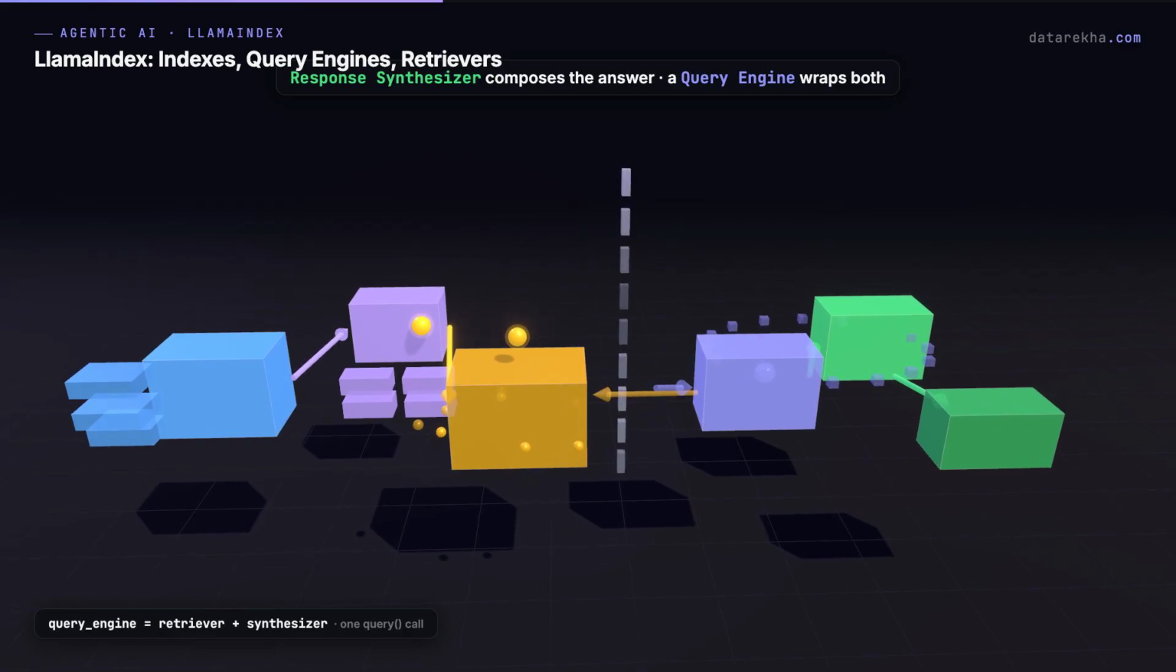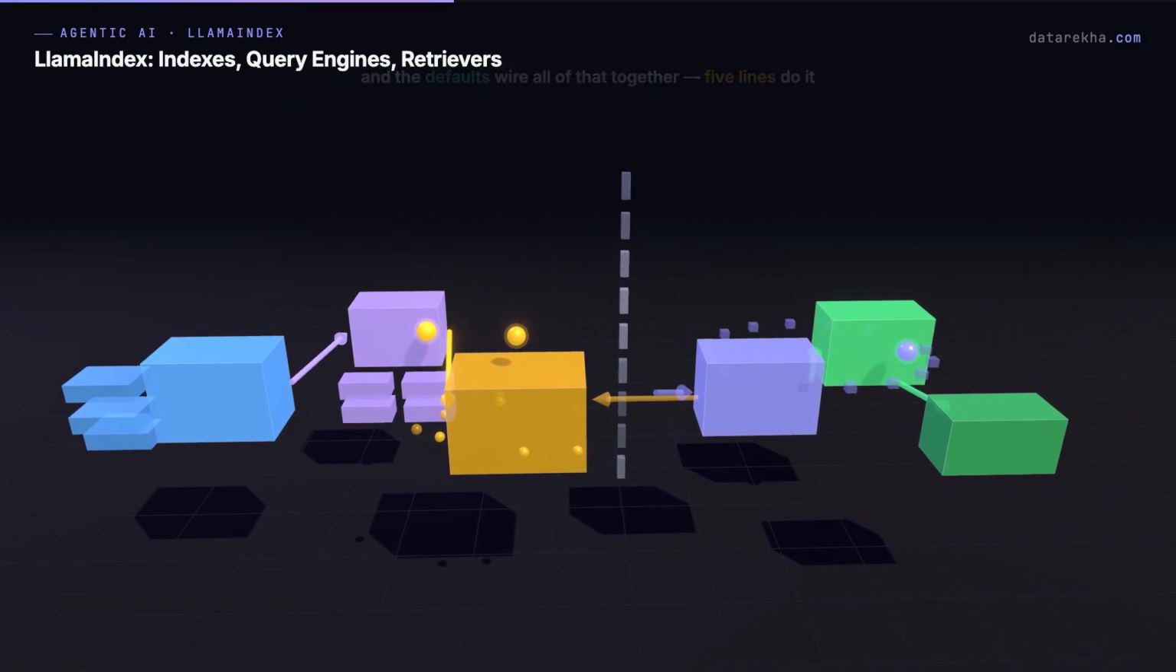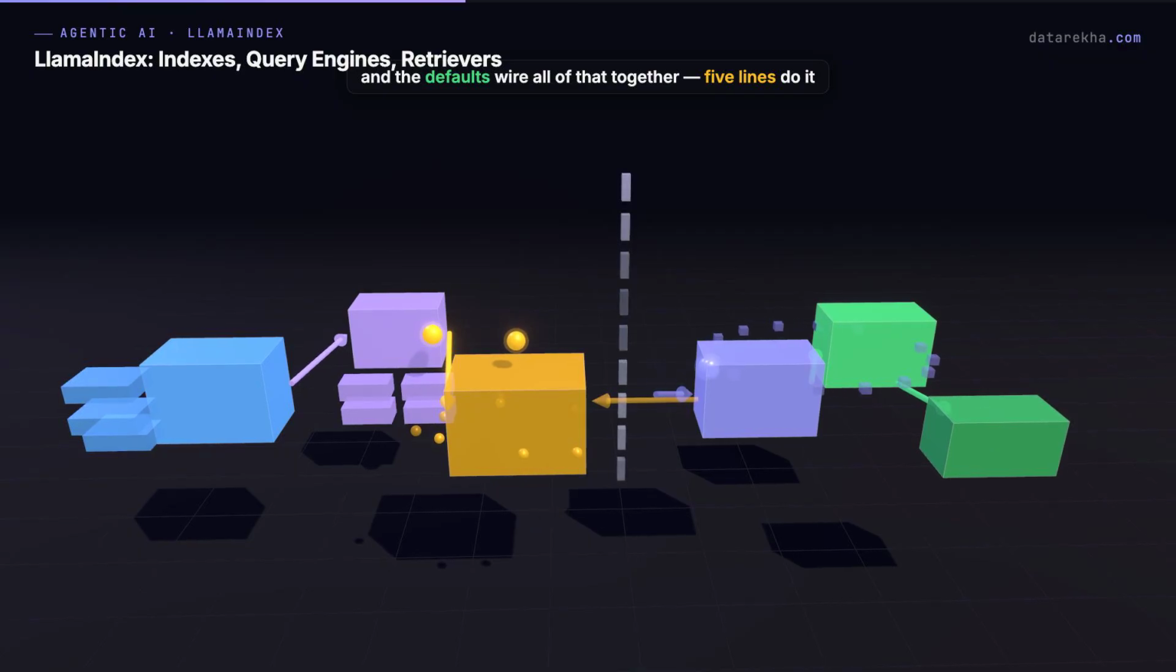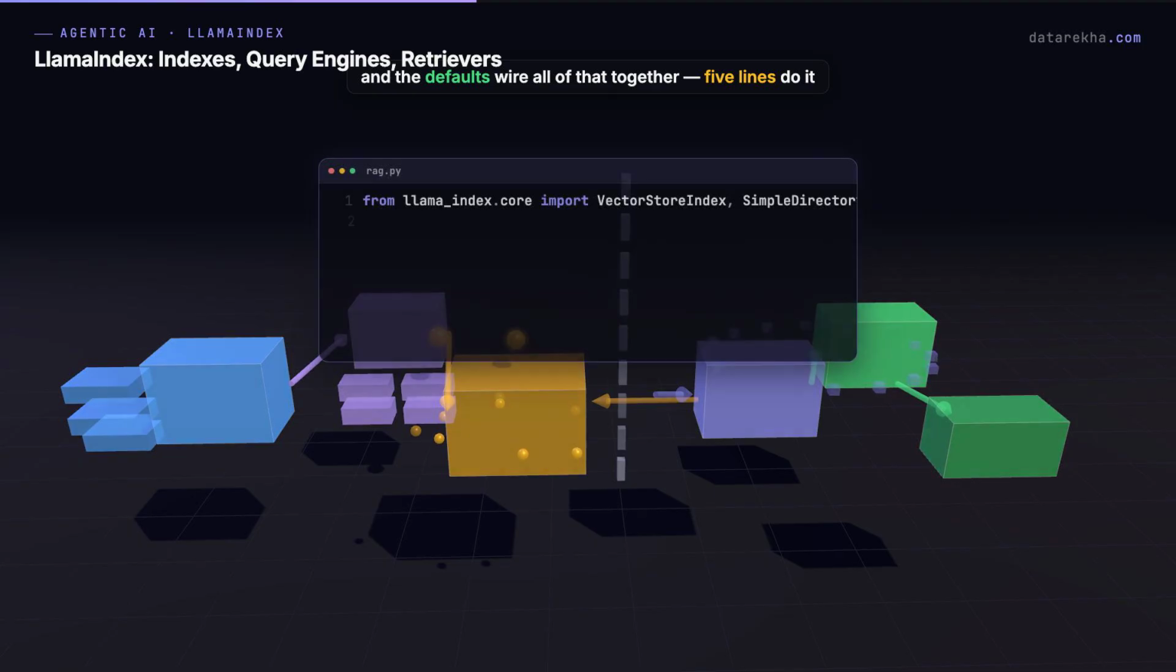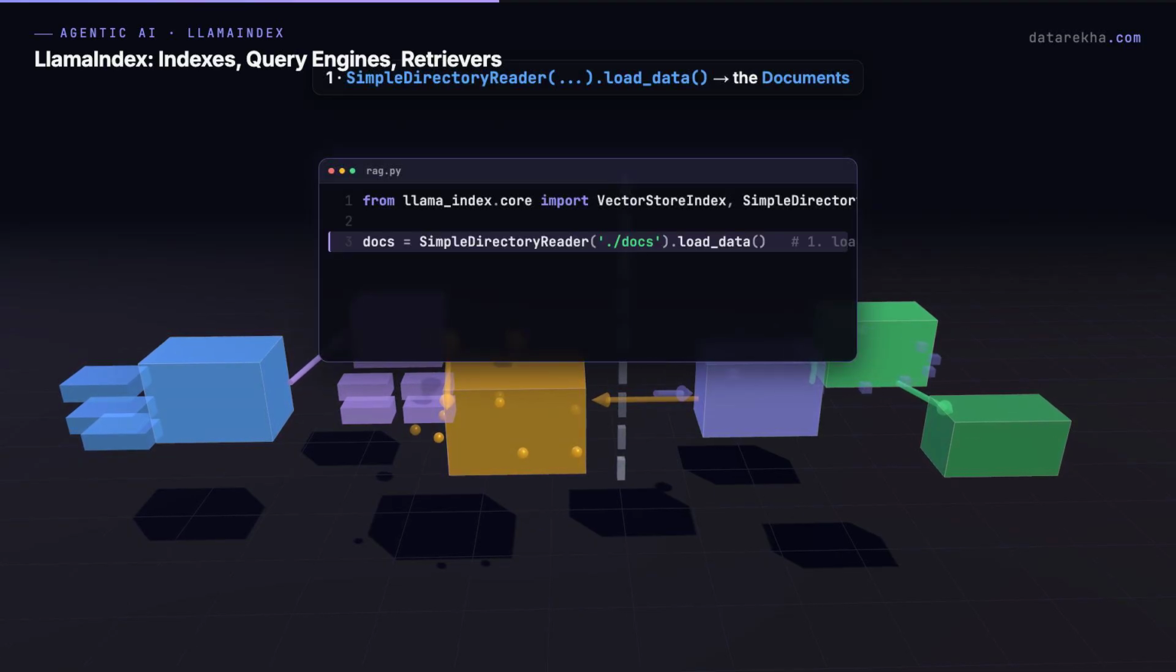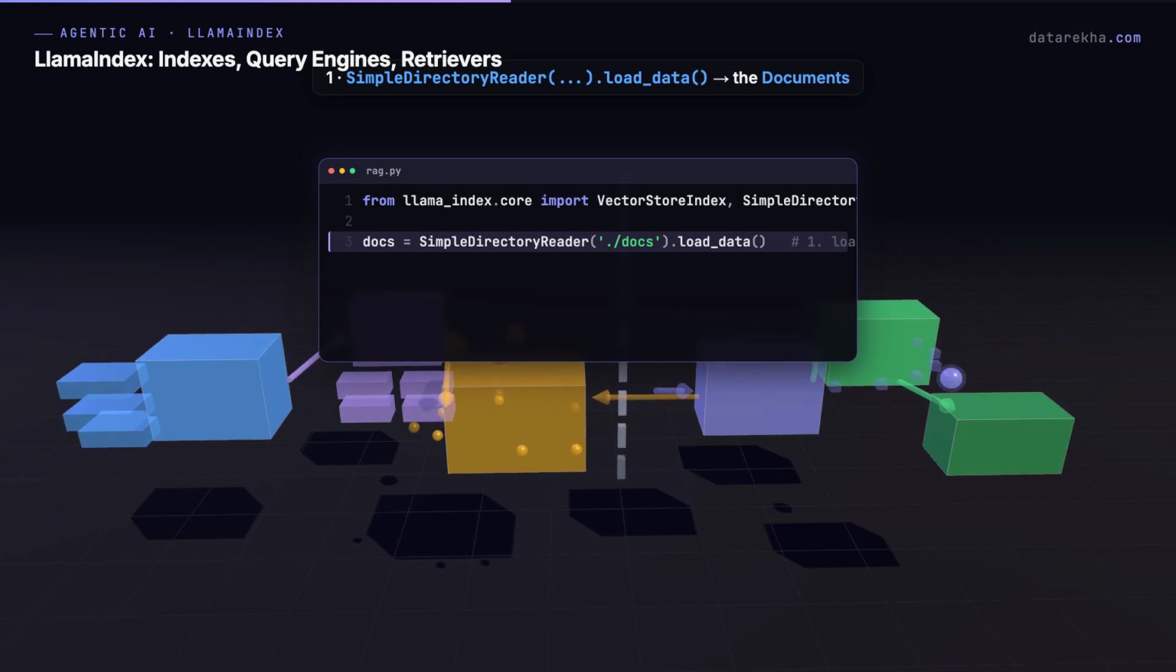Now here is why LlamaIndex is so beginner-friendly. The defaults wire all of that together for you. Let me walk the 5 lines that do it. First, you call SimpleDirectoryReader on a docs folder and load data. That is the loader producing documents.